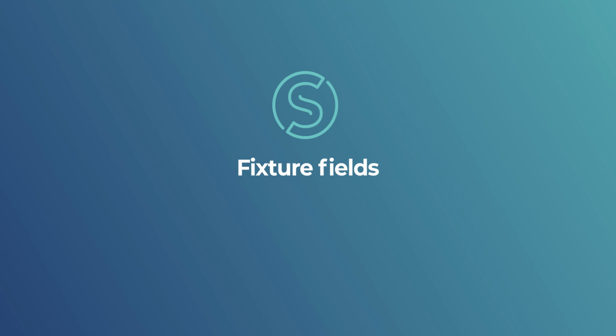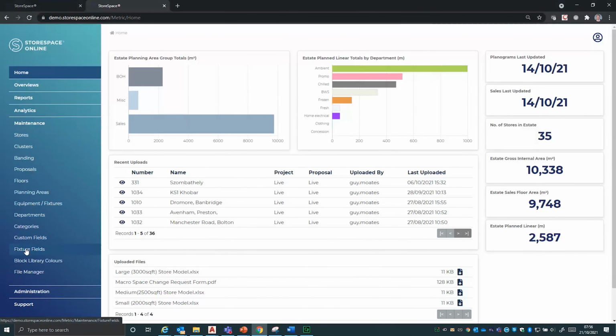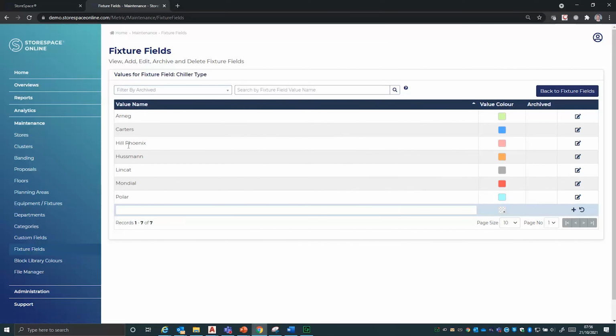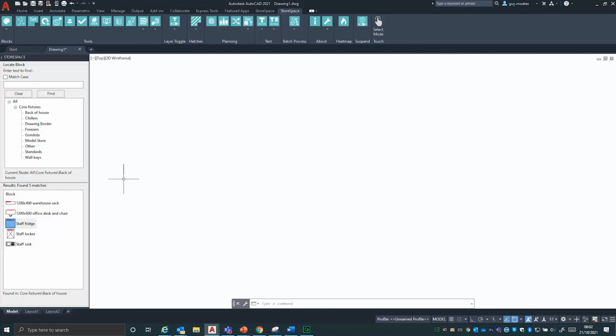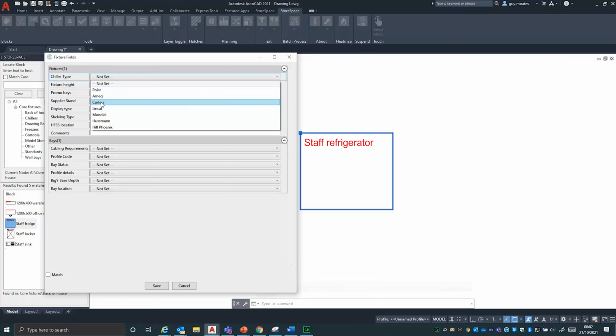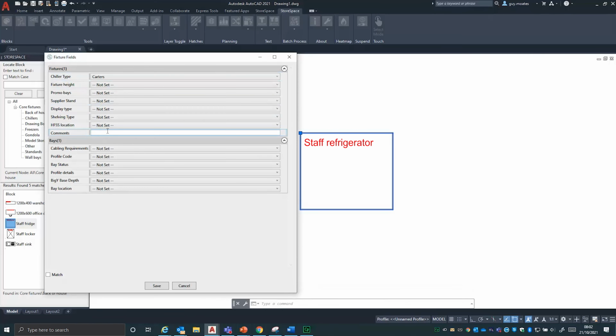We've updated the fixture field functionality so that data can now be added to any AutoCAD block within the drawing, not just merchandisable blocks. This means the whole store can now be reported on, not just the sales area as previously. Additionally, blocks can have their fixture fields preset within the master equipment library, improving the maintenance of drawing standards.